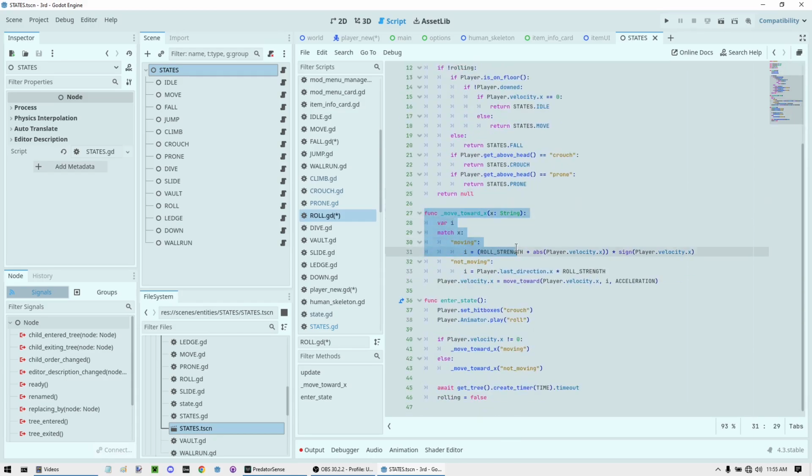Now, make this function move toward x. X is string. So var i, okay, match x. X is this. So the only thing you'll be able to type there is moving or not moving. Make it like this. This is pretty iffy stuff, but it works for now. So just copy this down, guys. Moving, i equals this, not moving, i equals this, and then put this outside of the match statement. Player.velocity.x equals this.